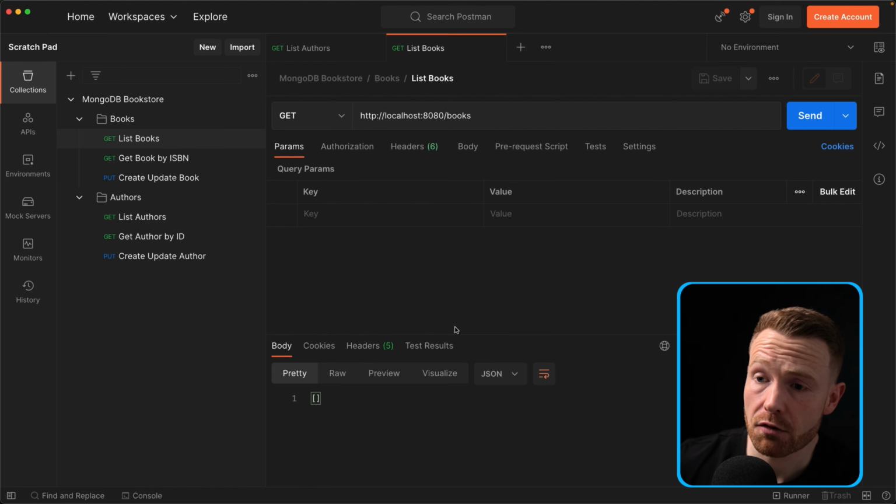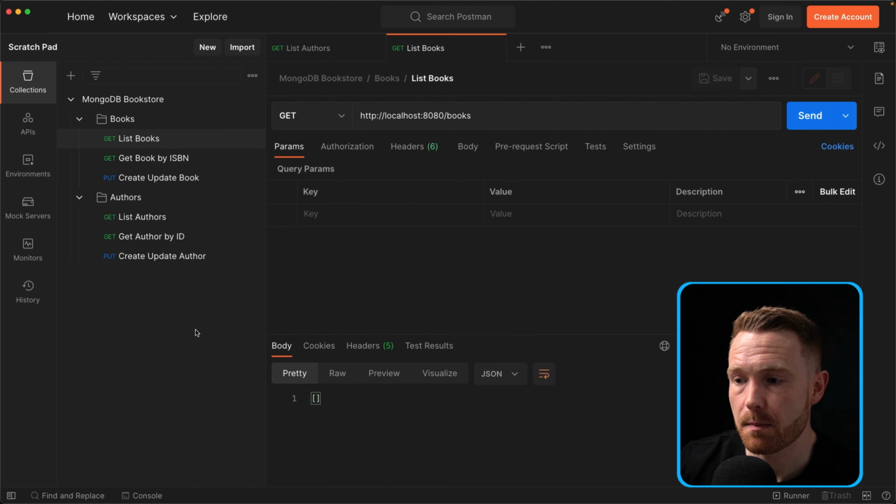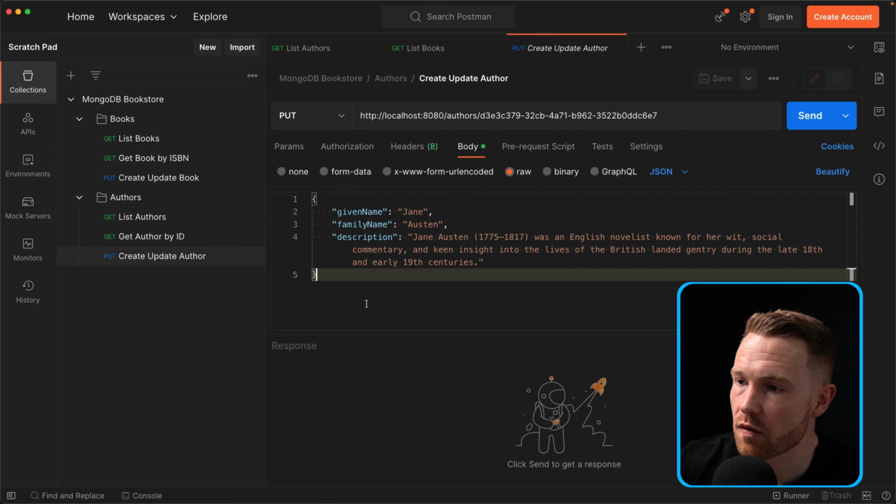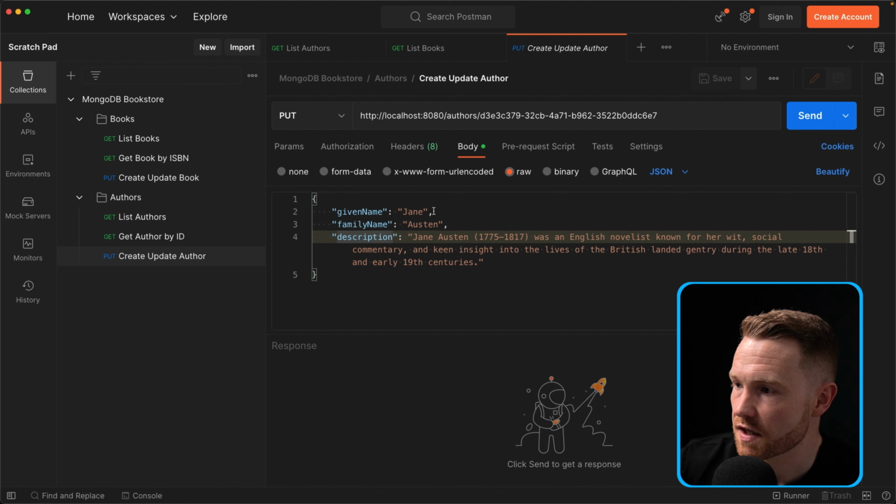So what are we going to do? Well, we're going to create some. We know that in order to create a book in the database, an author already needs to exist. So we're going to go ahead and create our author first. If we go over here, we know that our create update author request has three things on it: a given name, a family name, and a description. We're going to use Jane Austen as an example here.